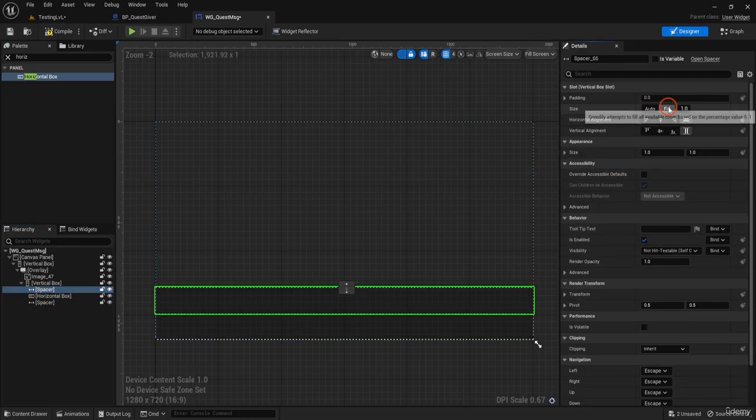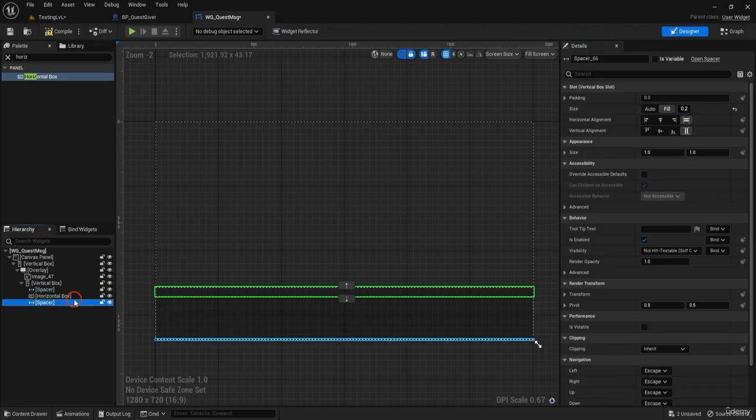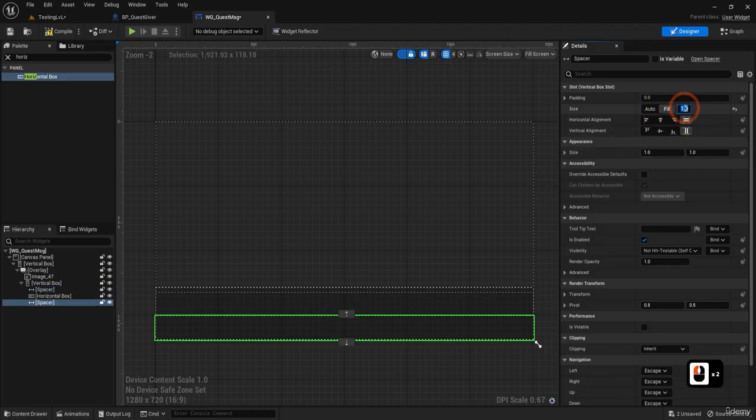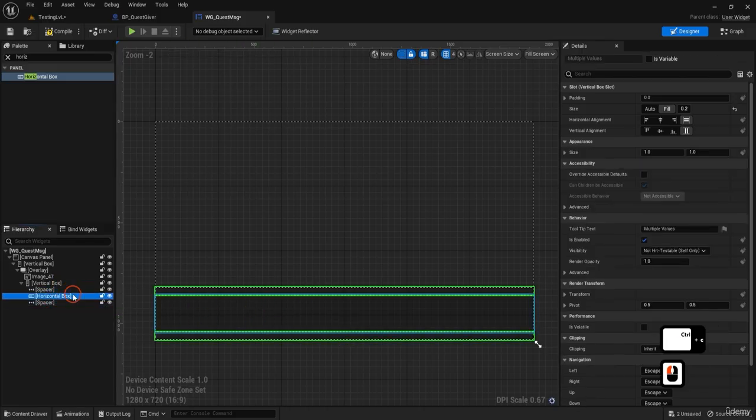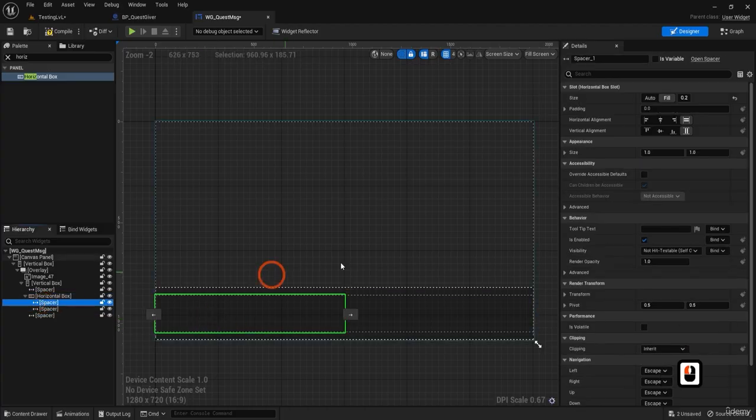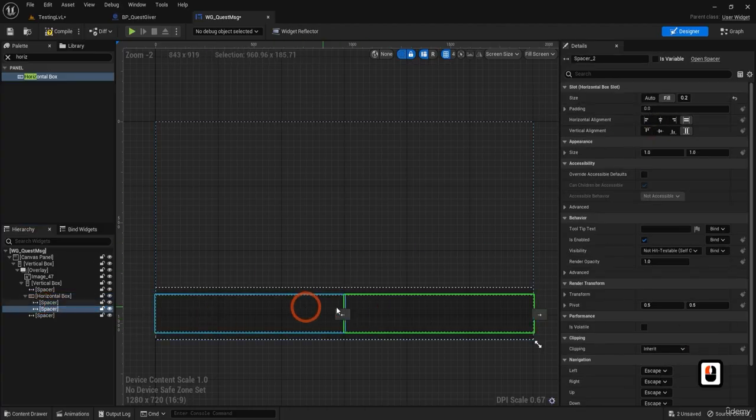And the spacers, let's make them also fill, but we need to change how much they fill. So let's put this at 0.2. This one also fill, 1.2. No, it's fine. So inside our horizontal box, I'm going to copy paste the spacers because we also don't want the text to be reaching the endpoints of the horizontal box.